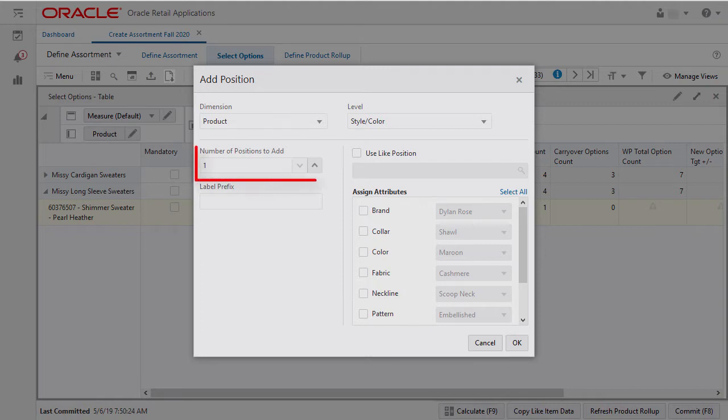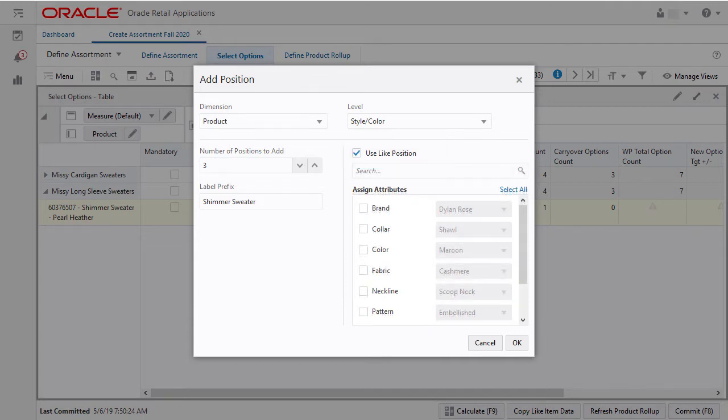I will now add 3 positions to the product dimension at style color level. I will type the label shimmer sweater. I checked the Use Like Position box because I know I'm getting more variations of the shimmer sweater. I can type in shimmer and the like item is available for me to select.